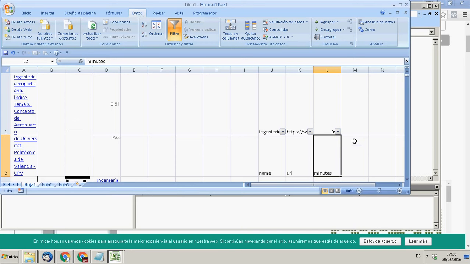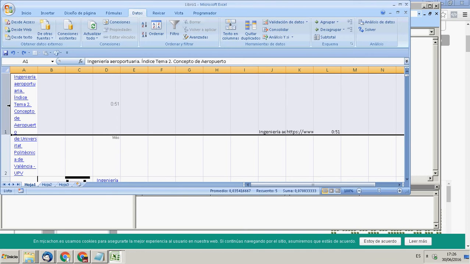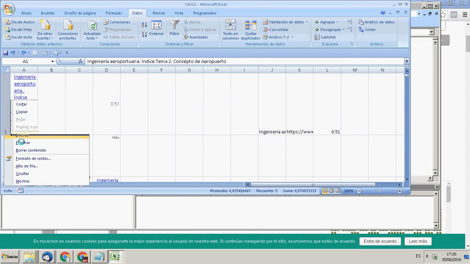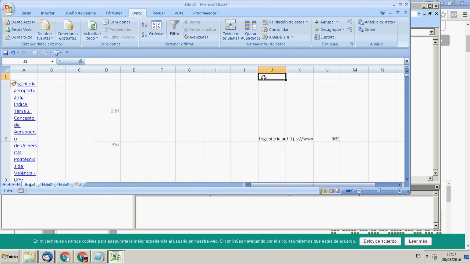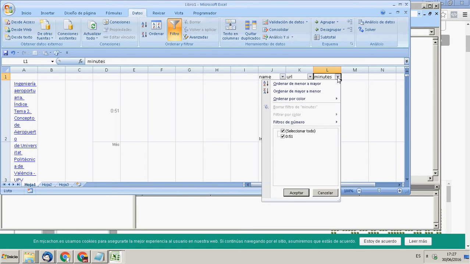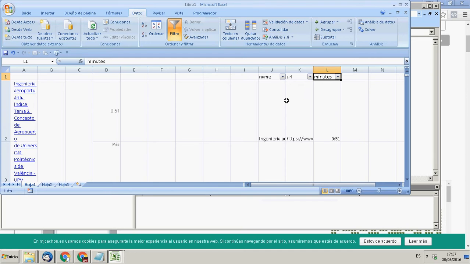I've done it wrong, so I'm going to press Ctrl Z to change everything because I've left some of them. I have to go to the beginning, so I select the line with the left click, and then with the right click I insert a line at the top to put the name of the video, the URL, and minutes. Now I insert an auto filter again, but it hasn't taken everything, so I take off the filter, select the 3 columns because there are spaces in the middle, and now put the auto filter.